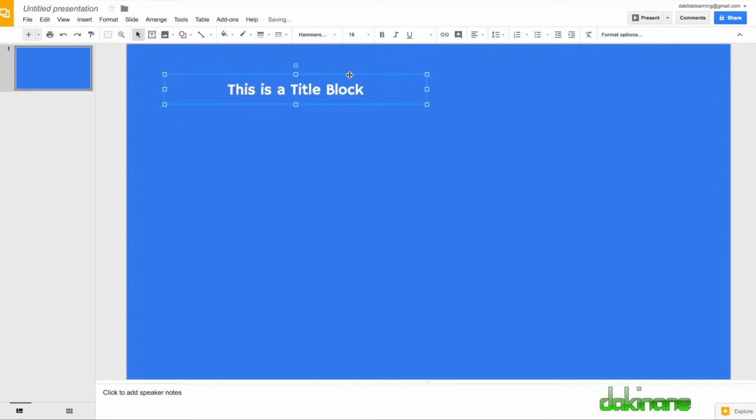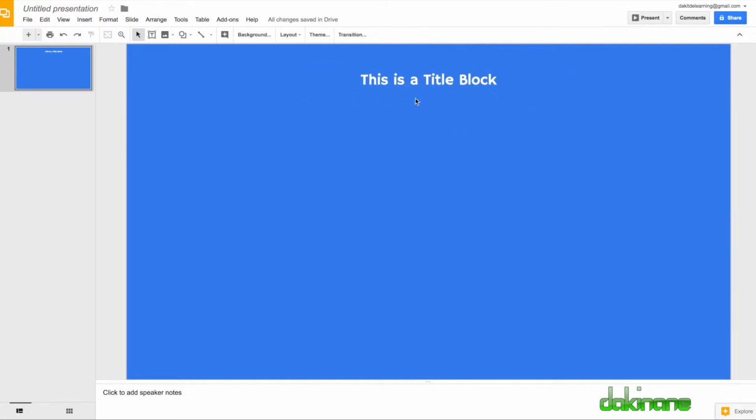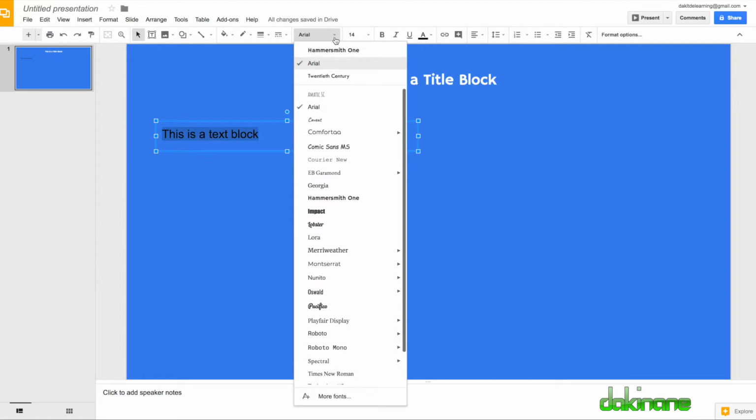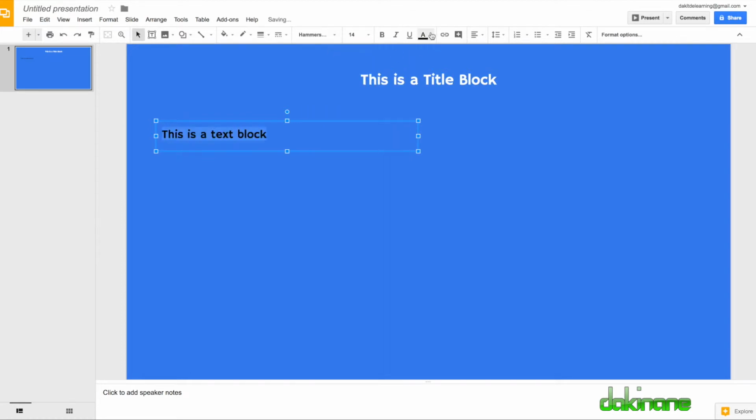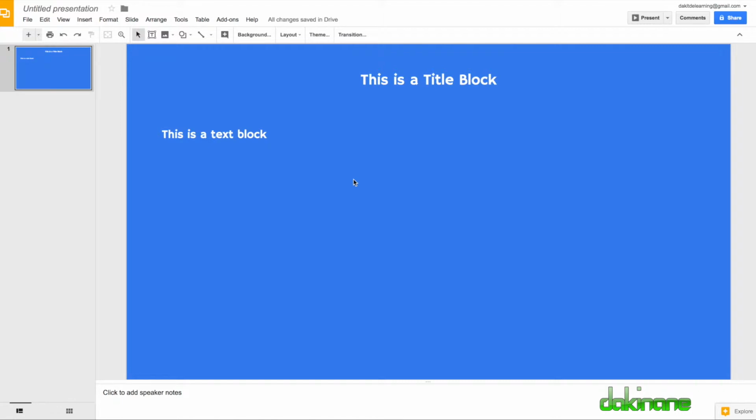So just to label this, and then I move it around, and if you see there, can you see the red line coming up? That means this block is now centered on the slide. So I put this here, this is a title block, and then I do the same thing again for a text block. And again, I like to highlight that. I like to use this Hammersmith 1, that's my preference, and I make it white as well, but I make it smaller so that's nice and easy to see.